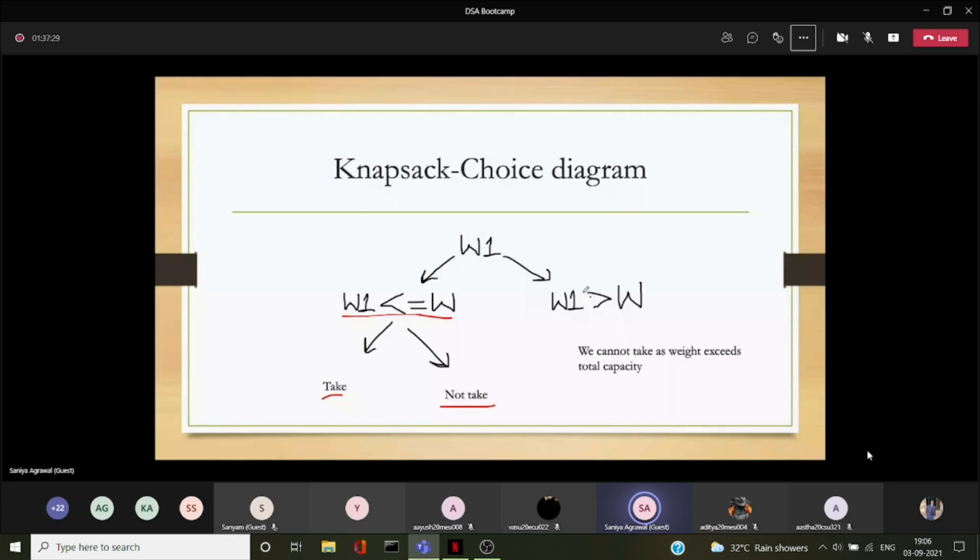But if the weight is greater than W, suppose we have 5 kg capacity left in the bag, but our item is of 10 kgs, we cannot put that item because it will exceed the total capacity of our bag. So we will check the condition: if the weight of the item is greater than the capacity left, then we simply cannot take it, and this item will not be taken, and we will move further to the next items.